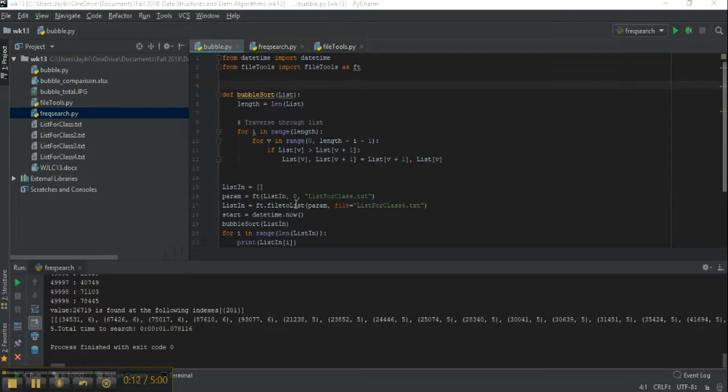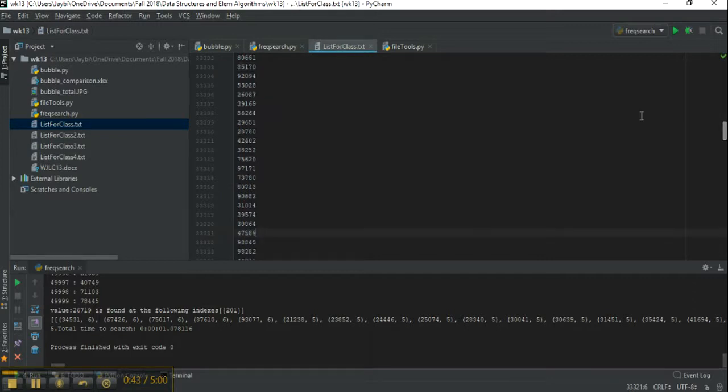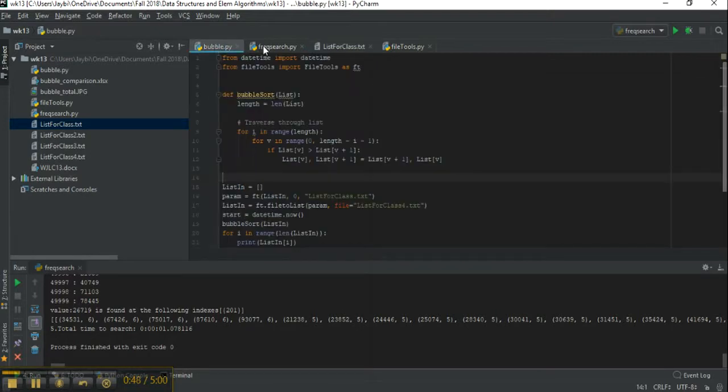Jason here, and this week we're going to take a look at the lab where we dive into a bubble sort versus a frequency search. The important takeaway I got from this week is that this bubble sort is very inefficient with the very large data set that we have here. But it's not completely useless, because if we can chop this data set down, it runs a lot more efficiently.